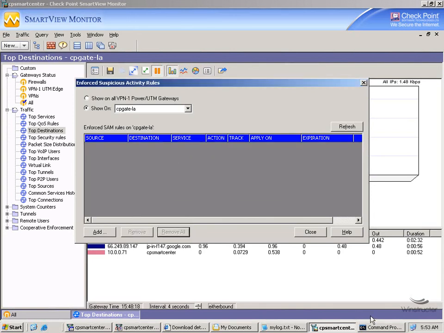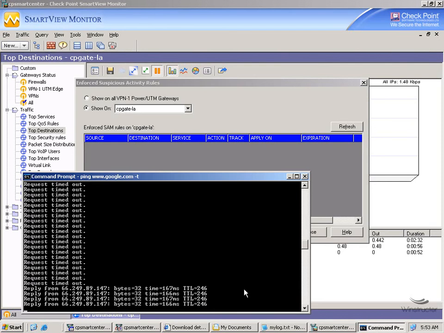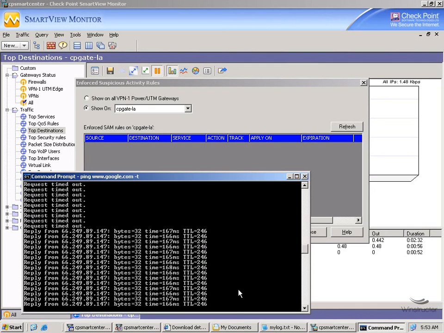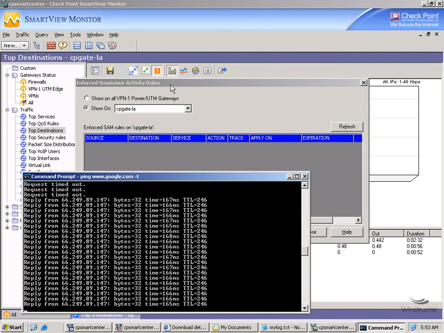Alright, it's gone, and now if we go back to our command prompt here, there you can see our continuous ping, which is still going in the background. It's now working again because our gateway is now allowing this traffic out of our network. So these suspicious activity rules are pretty cool because they allow you as the Checkpoint administrator to block traffic on the fly without having to go and create new rules and install a new policy to do it.